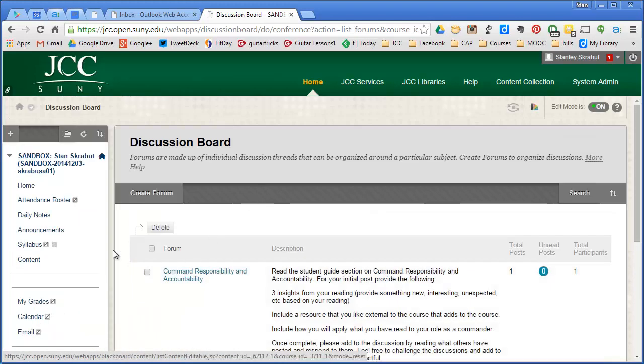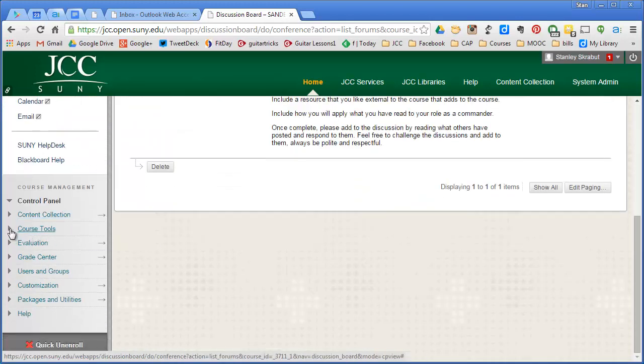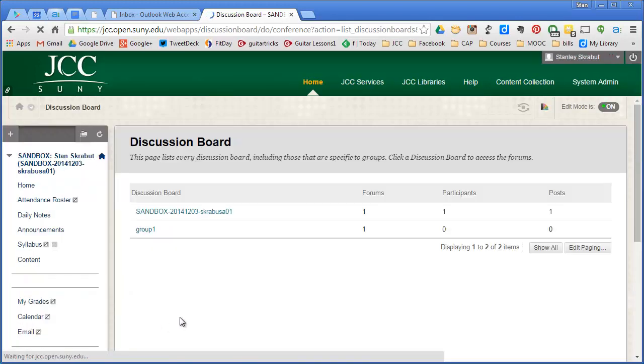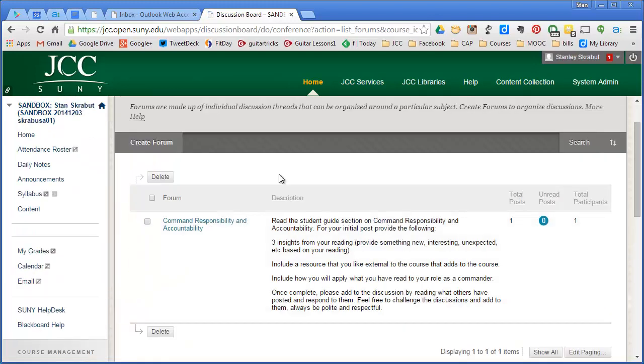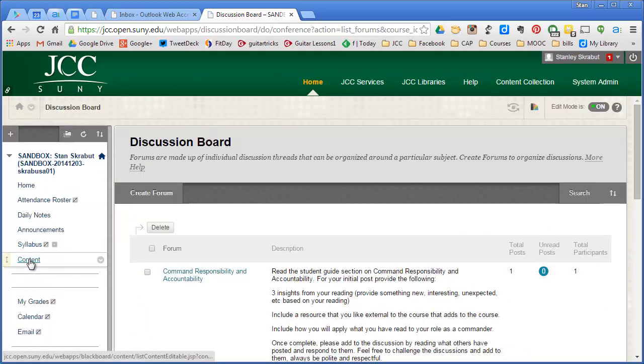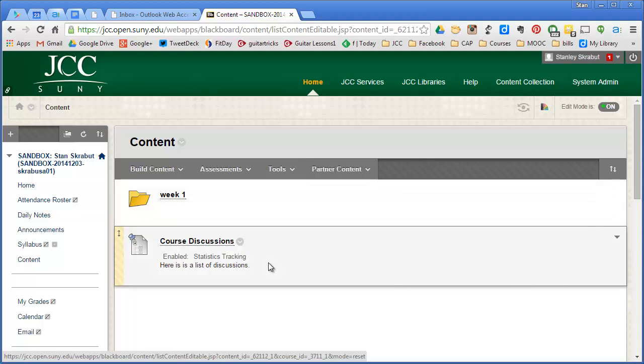And this is basically the same list that you have under Course Tools in Discussion Boards. Right? So I would have to look in the discussion board here, but this takes me to the exact same place. And that's all there is to adding a discussion to a course, basically using the course discussion list.